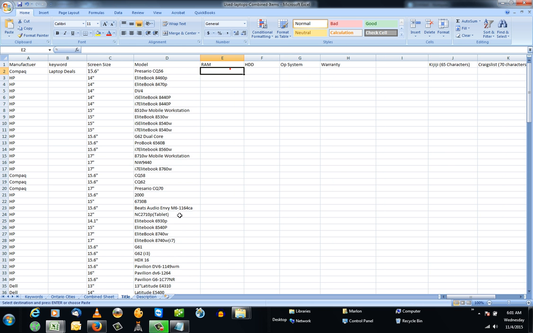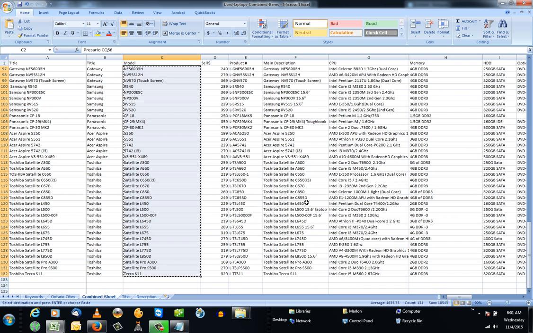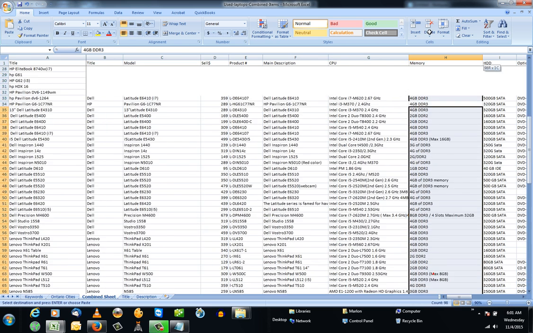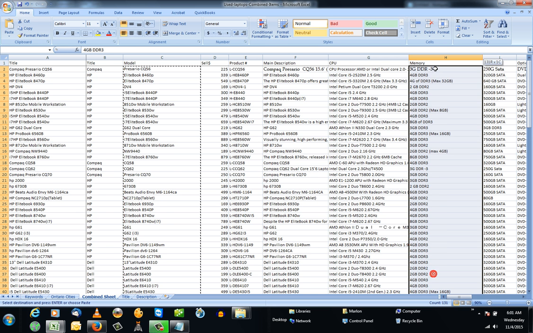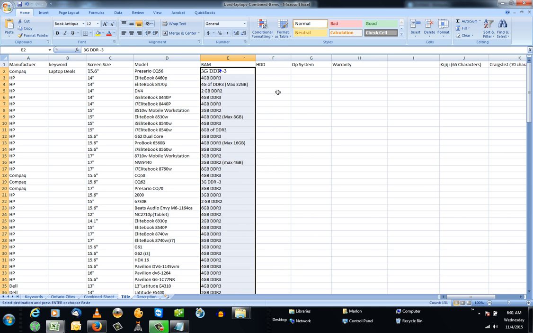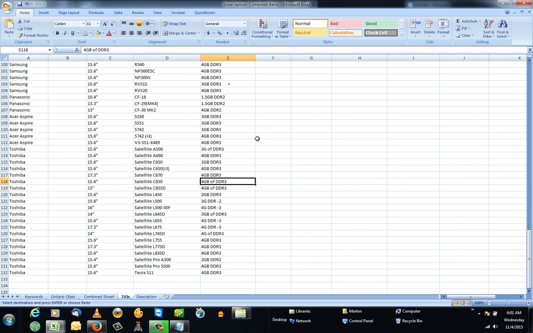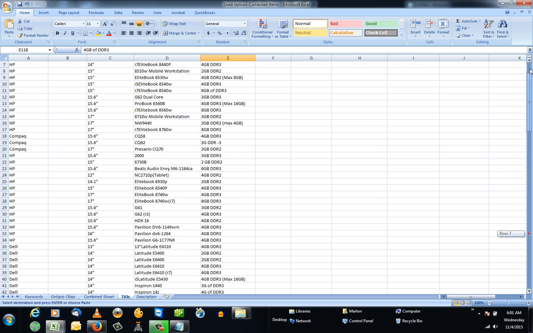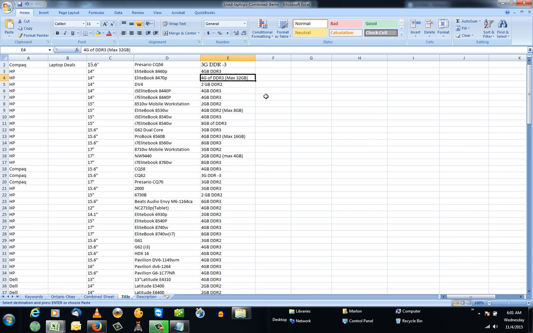Now in this case, we have to look for RAM. RAM is the random access memory, which is this column. I'll copy that and put it into the title. However, notice that this here may have like maximum. It may have additional information.